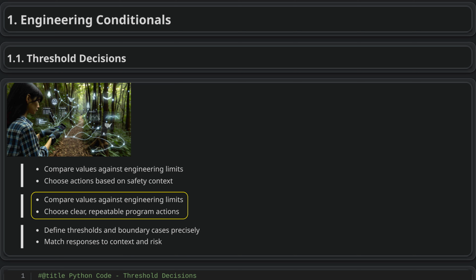Engineering conditionals. Threshold decisions. Threshold decisions let programs apply engineering judgment by checking whether values are within acceptable ranges. Conditional statements use these limits to decide if a condition is safe, cautionary, or dangerous, such as when temperature is too high or battery charge is too low. This helps software respond consistently by continuing, adjusting, warning, or stopping when needed.